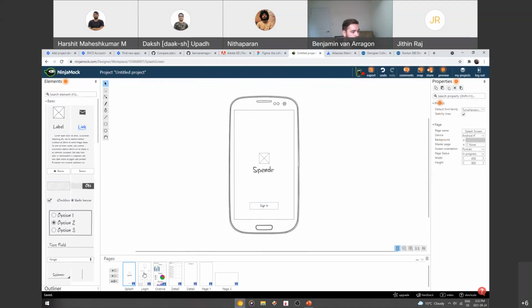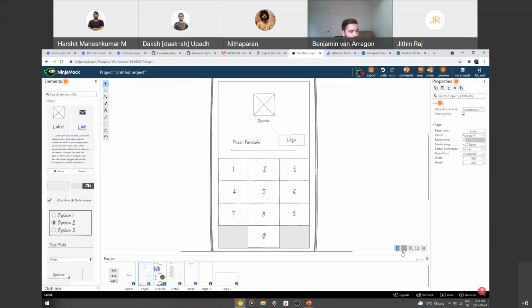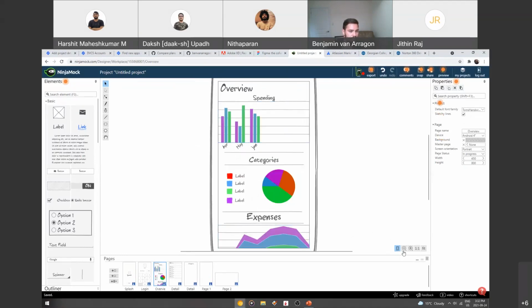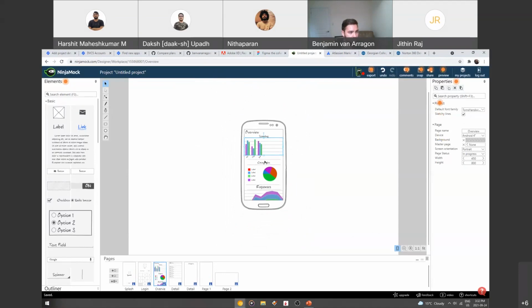And then, if you want a placeholder keyboard or login screen, this is for a budget tracking app. So I added some pie charts and labels and all of that good stuff. Then you can do that.